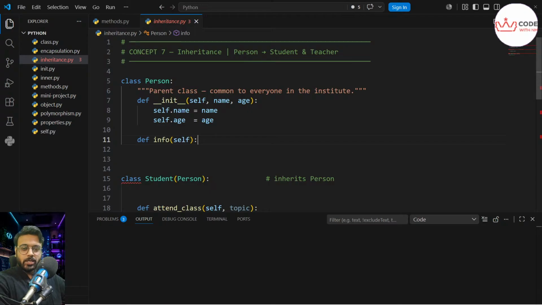So there are two classes. One is a parent class, the second is a child class, and the child will inherit all the properties of the parent class, all the variables and methods, to itself. Simple. This is the easiest definition of inheritance.